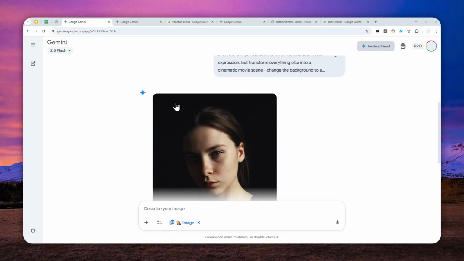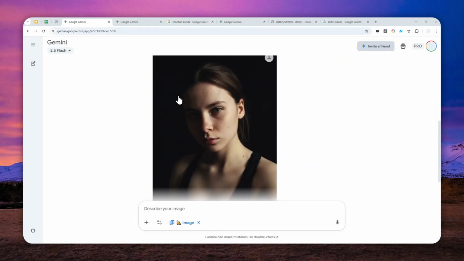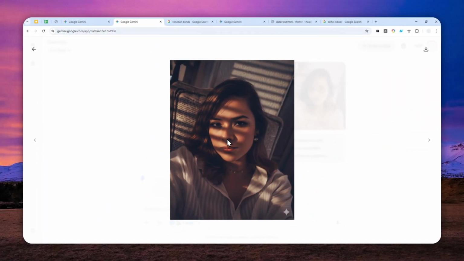So previously I have made a video on how you can make your selfie look more cinematic using Gemini. It was a great video and I think you should check it out. Anyway, in this video, we are going to explore how you can achieve this shadow effect with Gemini AI.